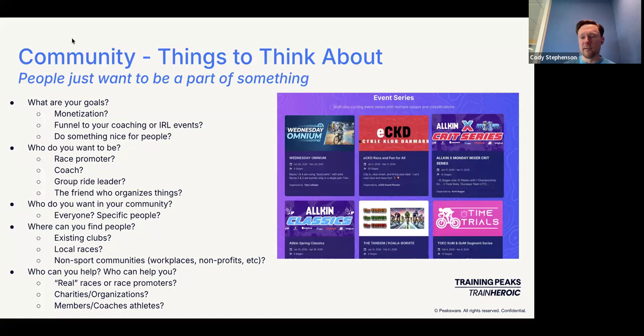There's a Hewlett Packard factory where I live, and there are so many cyclists there that there's a Hewlett Packard cycling team and virtual club for them. So even that can be a community, even though it's not typically what we think of as a cycling or triathlon community. And then who can help you? Like you said, if you have a big team, do you want athletes to help you put on events? Do you want to have assistant managers with some of these events? Or is this going to be small enough and you want to be in enough control? So be thinking about these things.